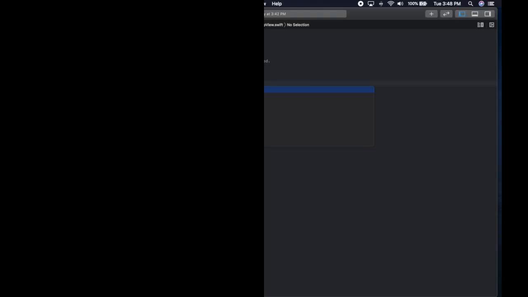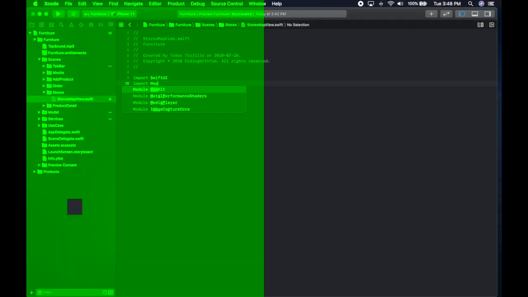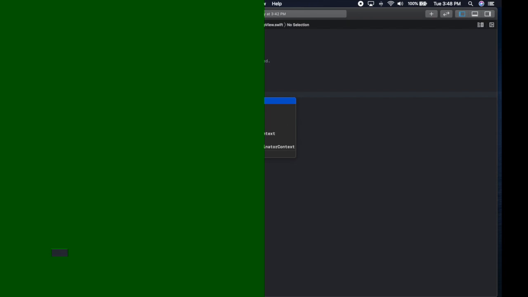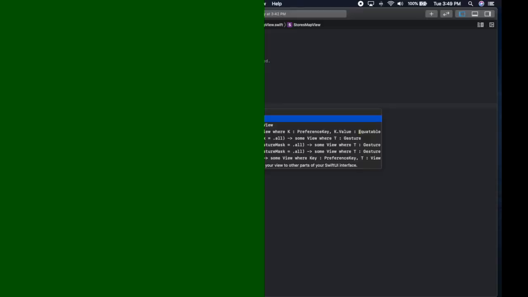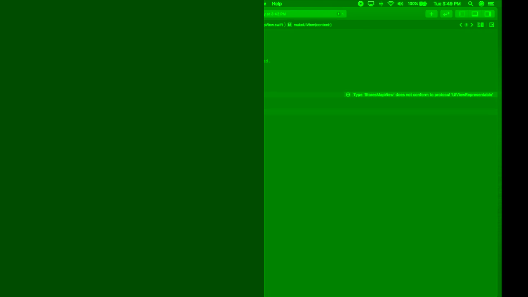So our map view is going to need SwiftUI and it will also need MapKit. It also has to be a struct, and it's going to be UIViewRepresentable. Be careful, not UIViewControllerRepresentable, because MKMapView is a UIView. Very important. Now it's going to complain about two methods that we are not implementing. First, what are we going to be returning? It needs to return some UIView. So we're going to be returning an MKMapView.